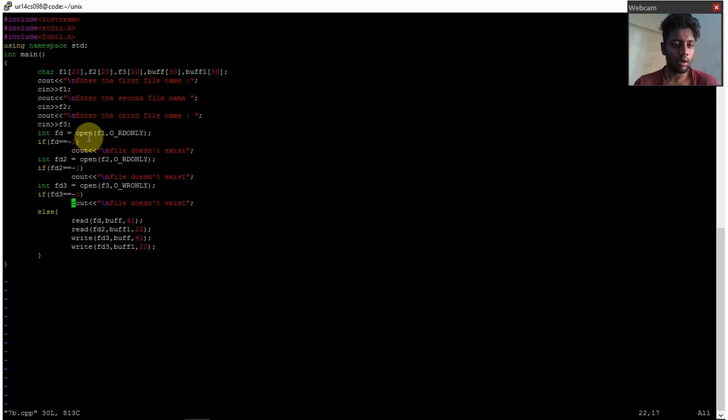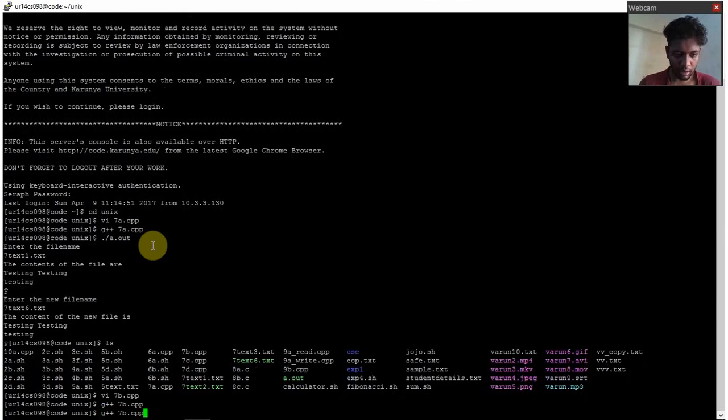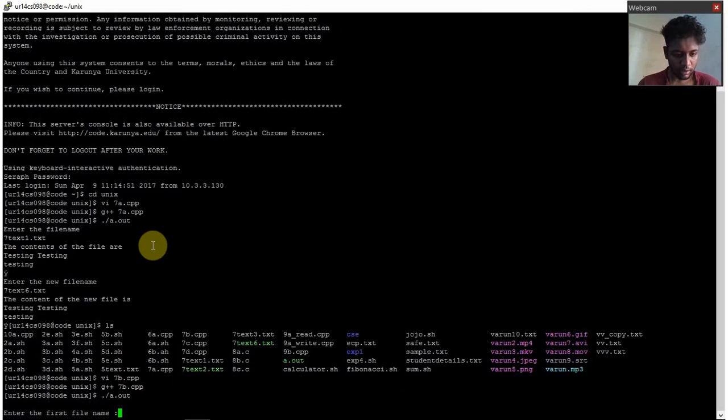Here I have used the open function to open the given file, and here I have given another open function to open a file. So this opens the first file, this opens the second file, and after that, the third file, it opens the third file, and writes into it using the write function. So now you see how this program has come out. Now it's g++, there's no error in it, and ./a.out.